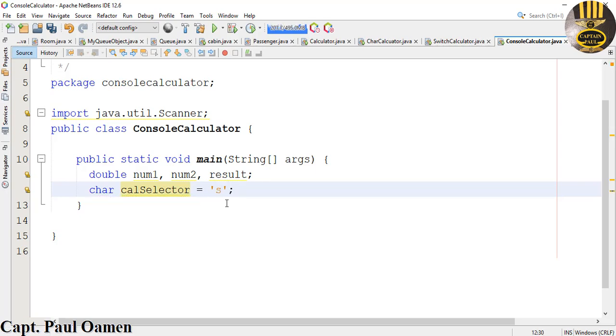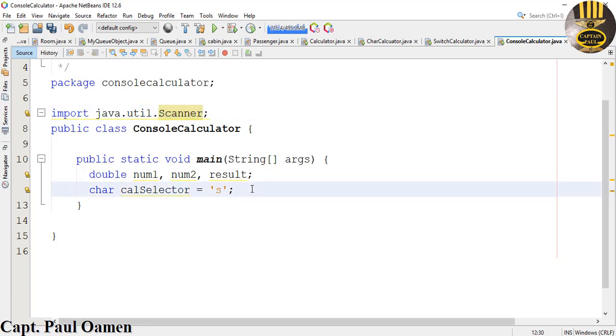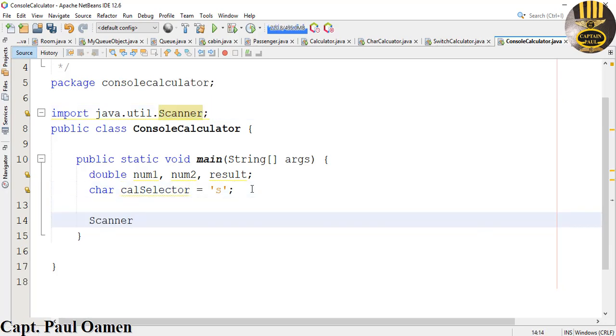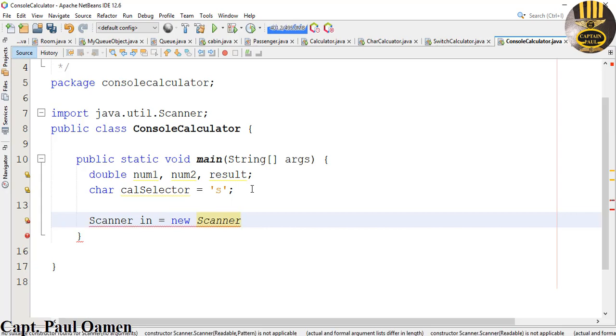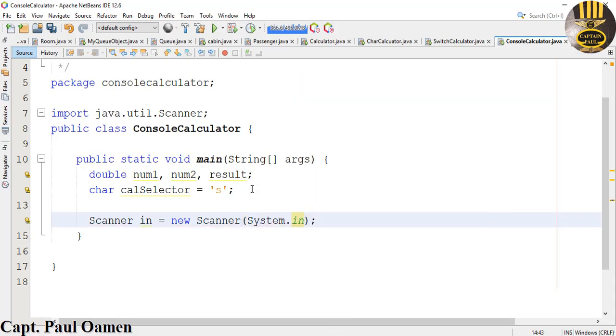Now, you see this very scanner. I might as well just create an instance of this very scanner. So let's enter Scanner in equals new Scanner, and this new Scanner is going to be System.in. There. That is that done.